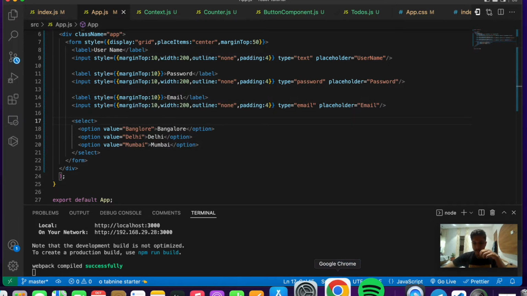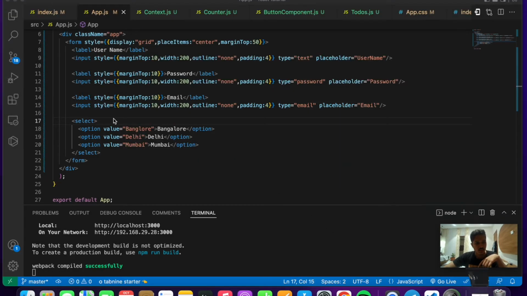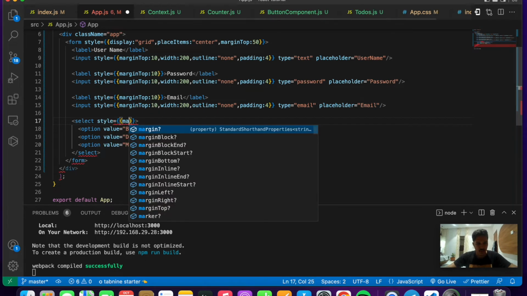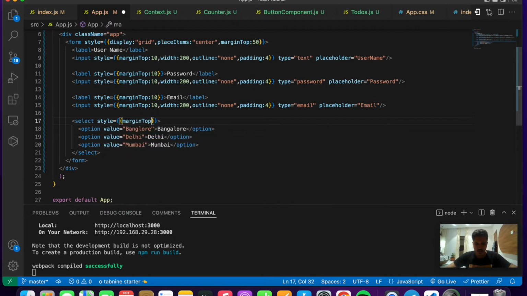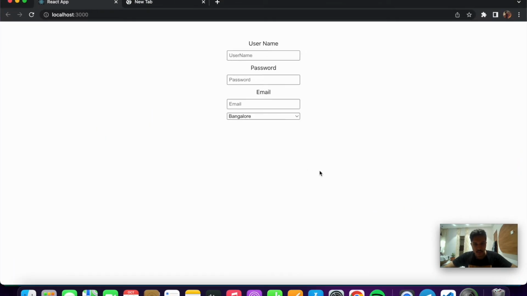Okay, yeah, now everything is looking good except the select part. So for that also, let's give a margin top of 10 and then the width, right? The width is gonna be 200 for all input fields. So yeah, I think now it's looking pretty decent.